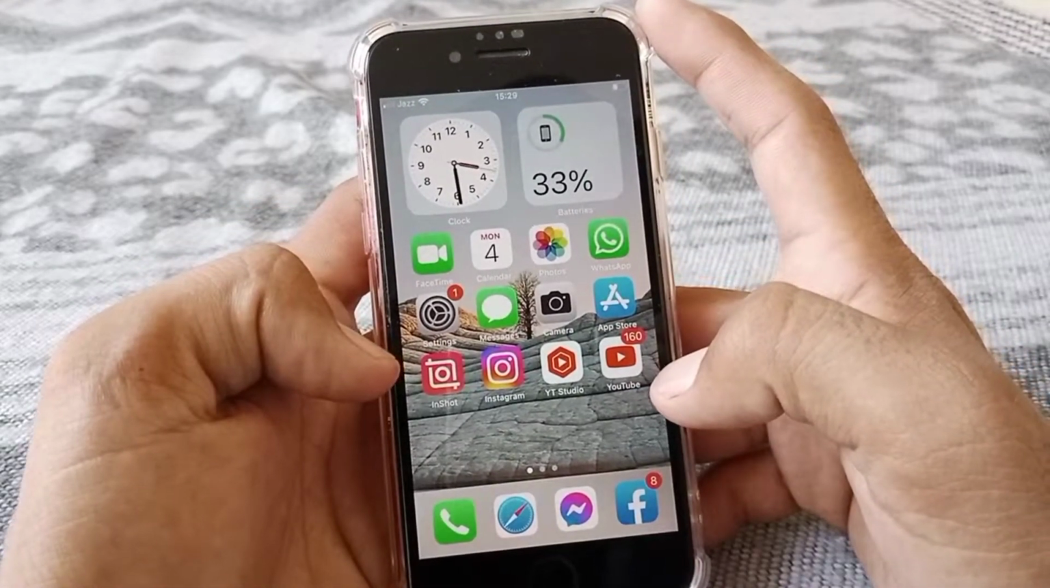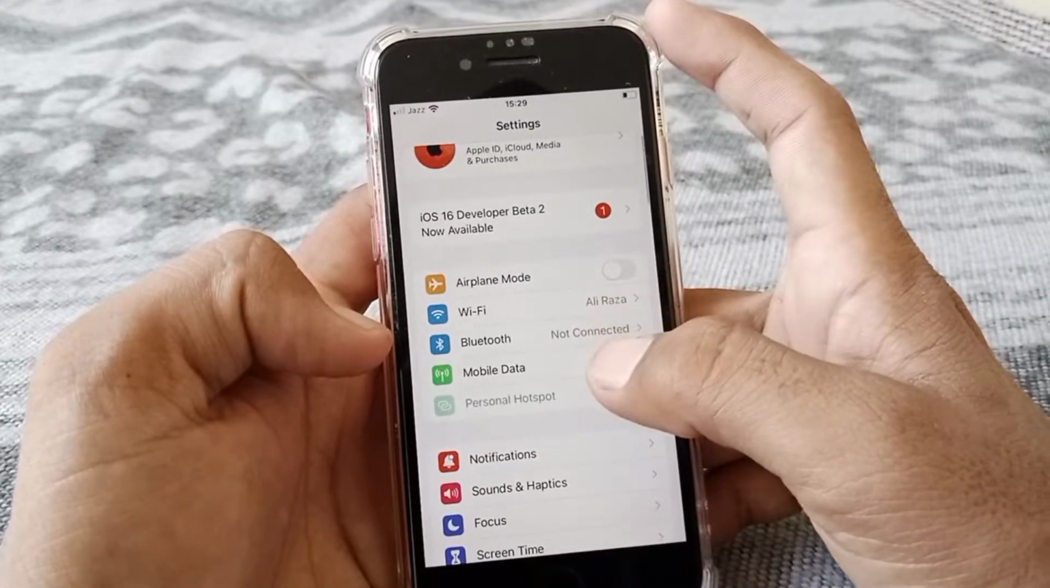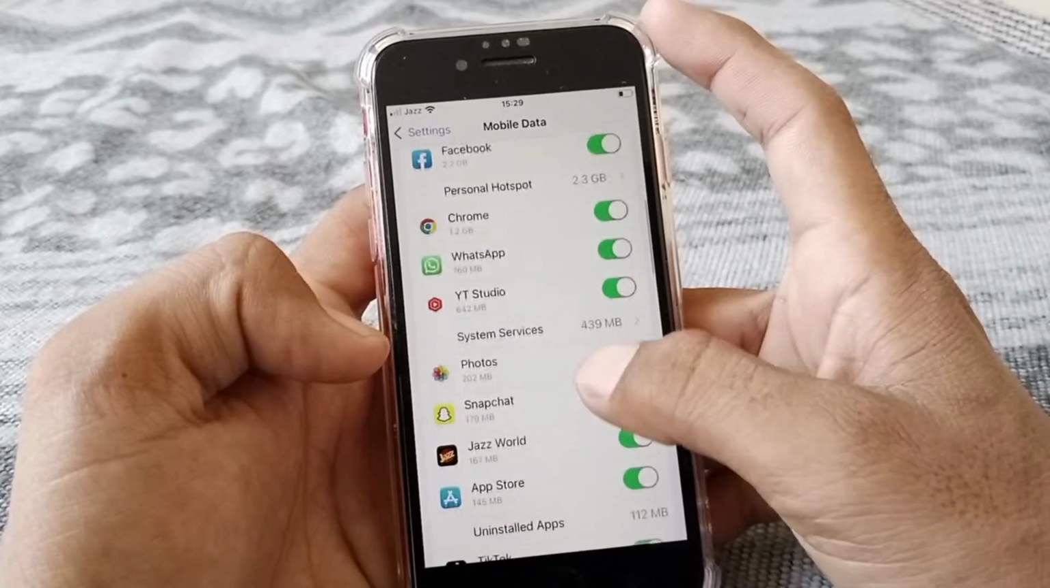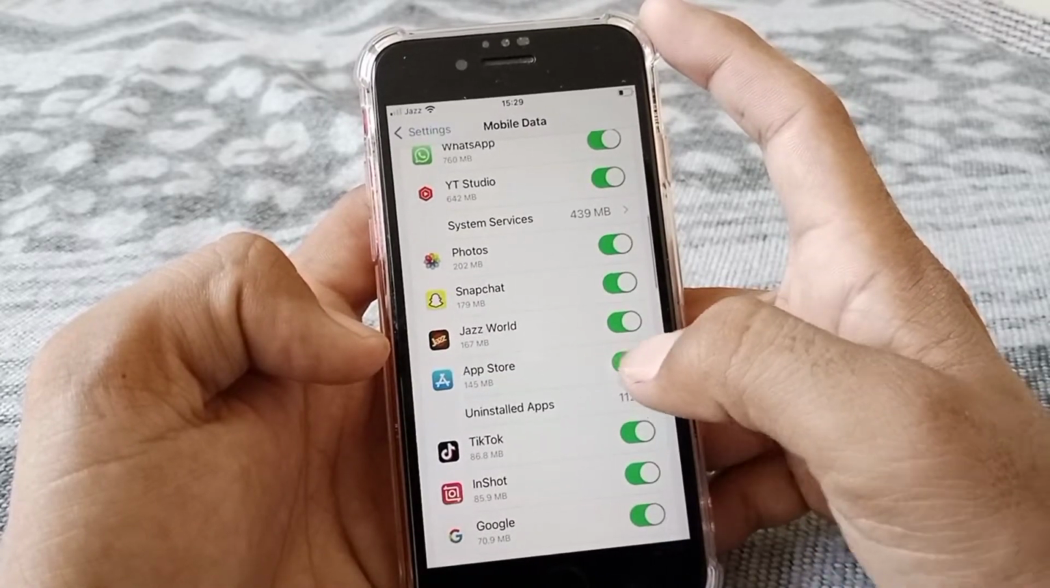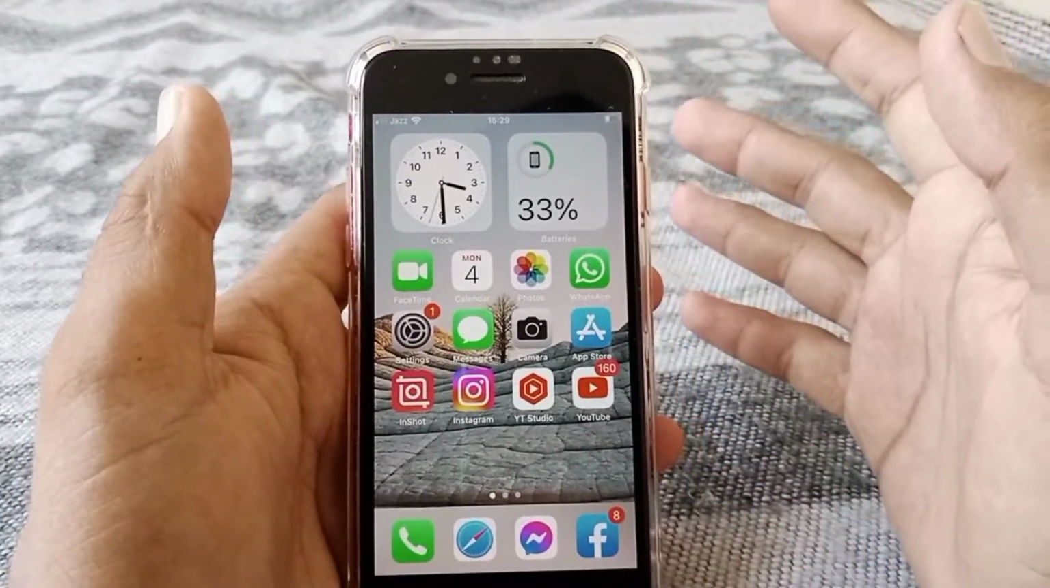And after that, what you have to do is just simply check your cellular settings. For that, open Settings, tap on Mobile Data, and then from here you have to search for App Store. And if this toggle is off, then you have to turn it on again. And after that, check whether the problem has been fixed or not.